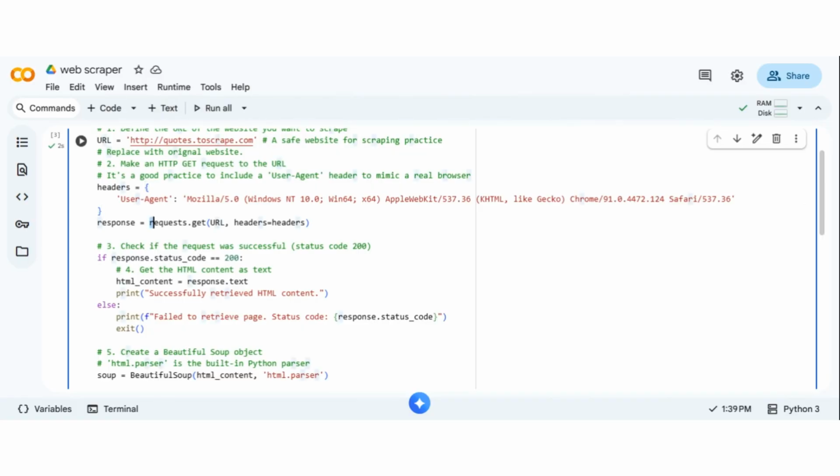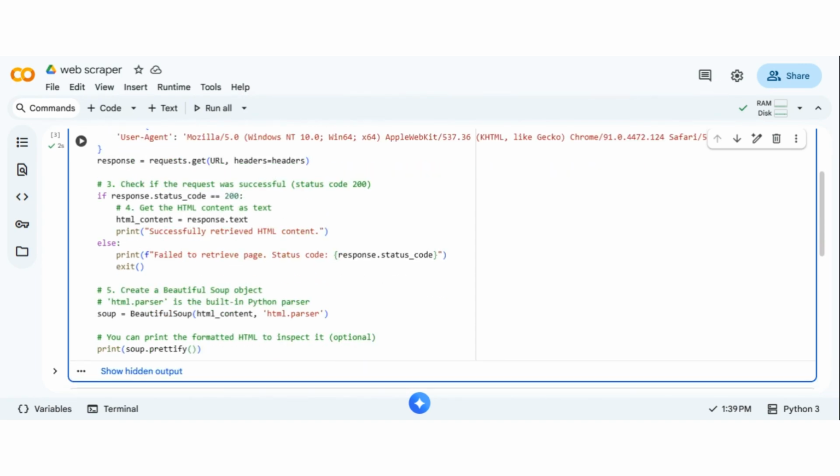Now we need to use the requests library. Response equals requests.get(URL, headers=headers). Now we need to check if the request was successful. To check if the request was successful, you need to check the status code. The status code defines what was the result of your request. So if the status code is 200, as outlined over here, only then you can get the HTML content.